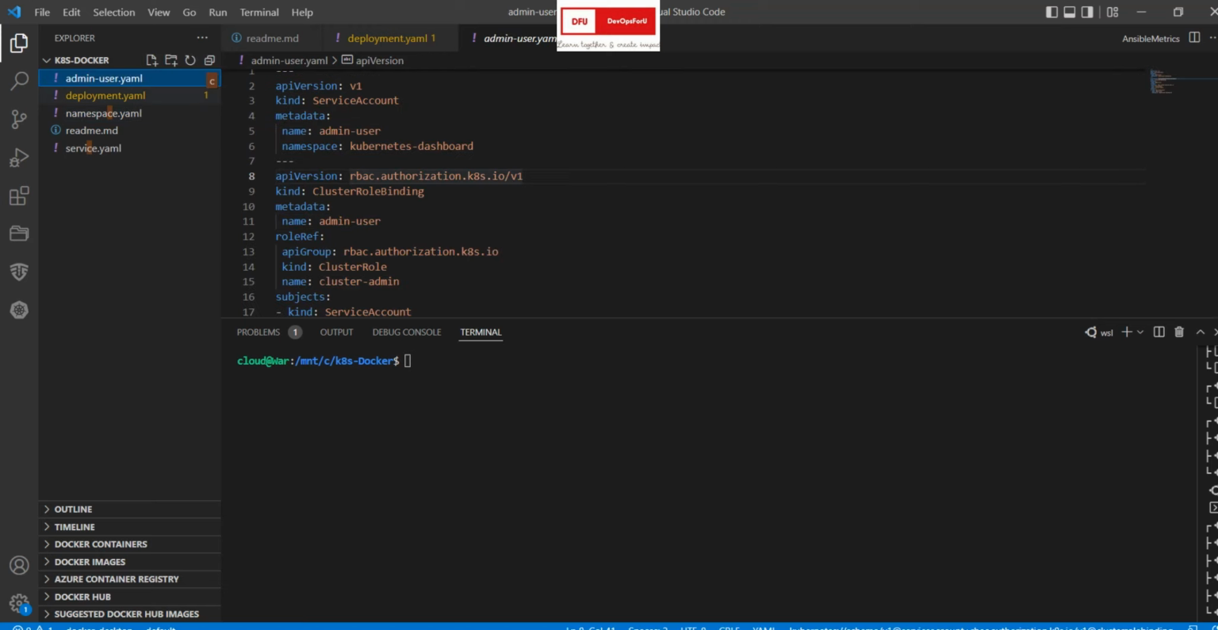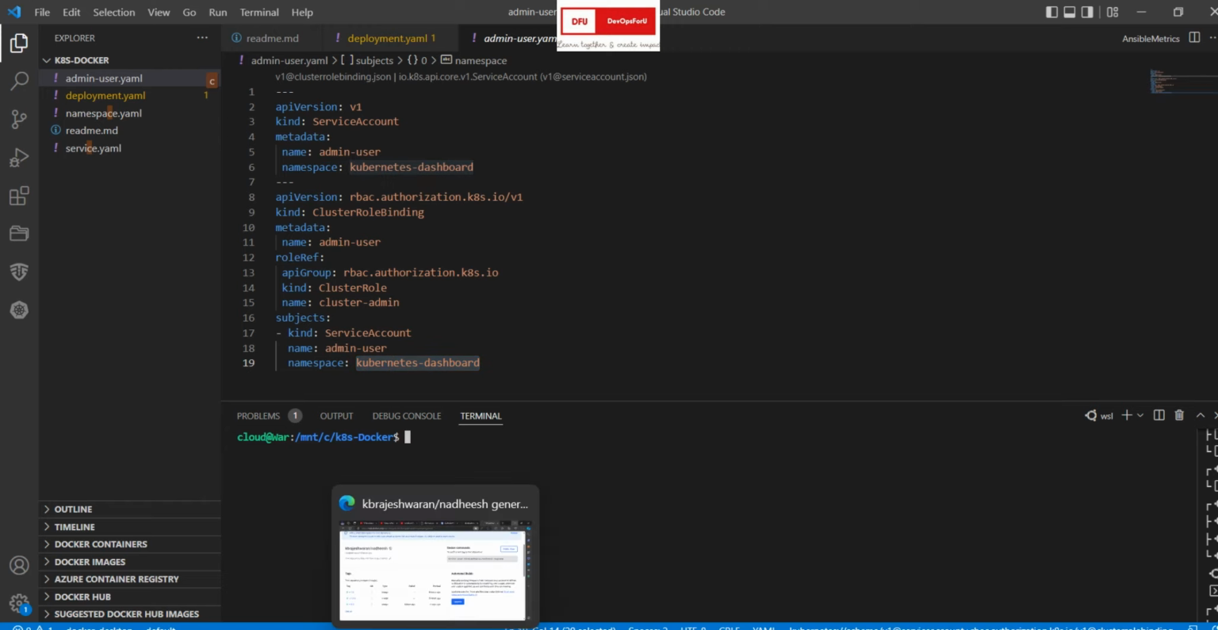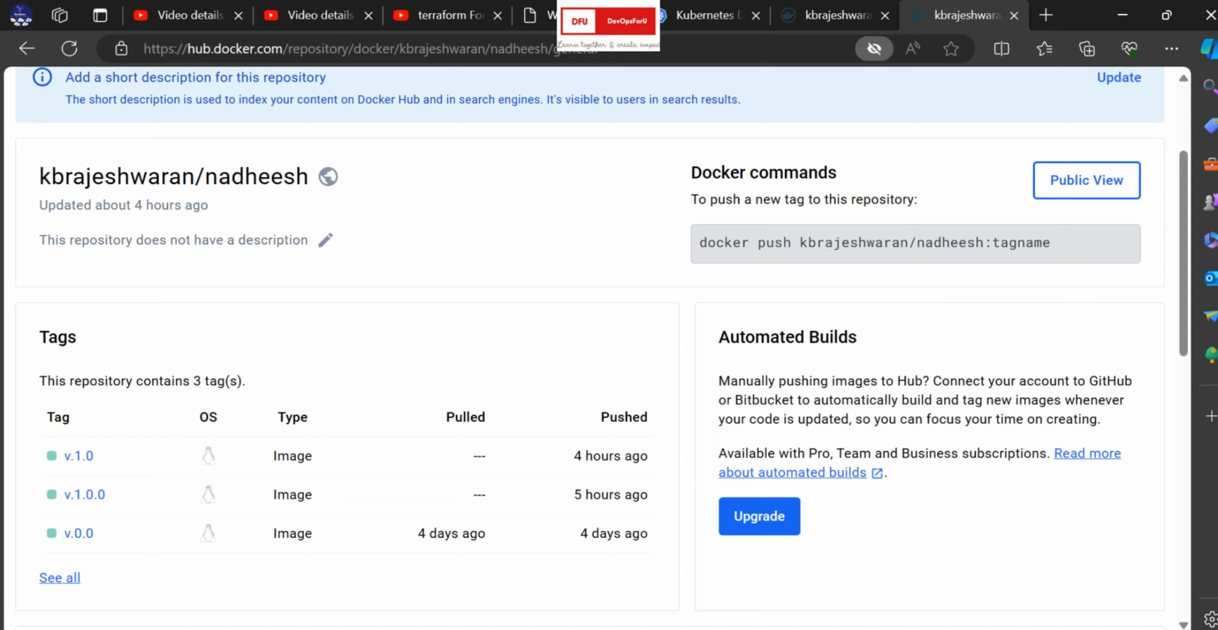Okay, and there is admin-user.yaml. This is used to create a Kubernetes dashboard server. So what we are doing is creating an admin user and providing access to that, and we are creating a namespace, and we need to create these accounts and everything under this Kubernetes dashboard. Before that, I'm having a Docker image. If you see, this is my repository in hub.docker.com, kb rajeshwaran slash nadish. So we will take an example of v0.0 and v1.0.